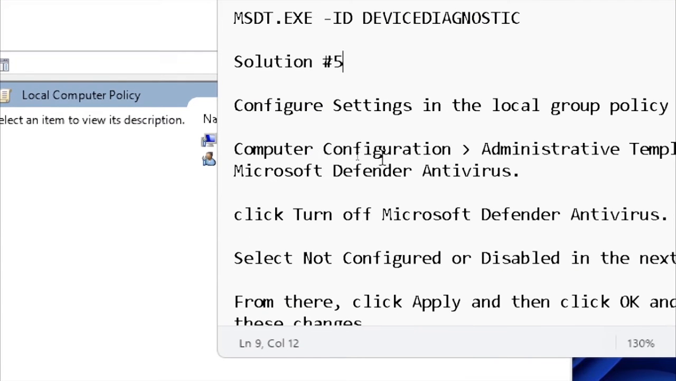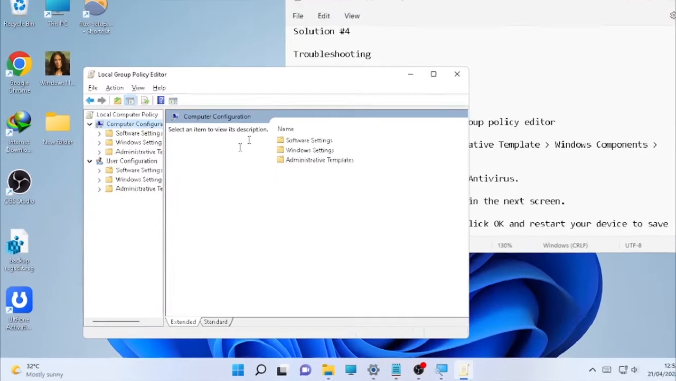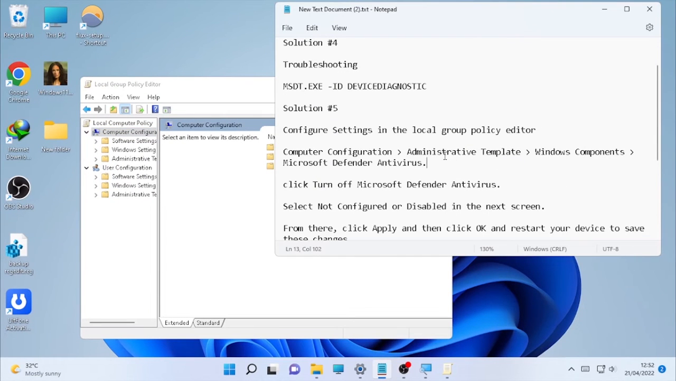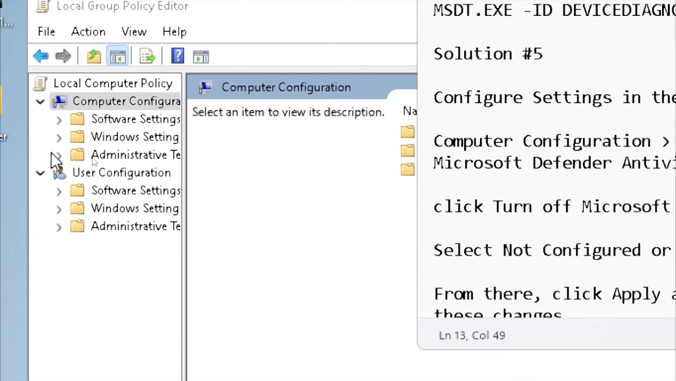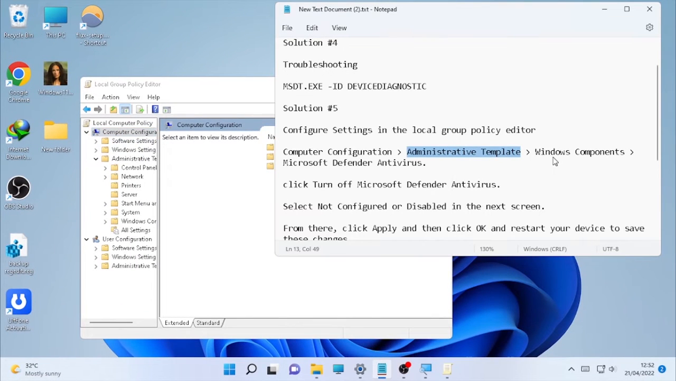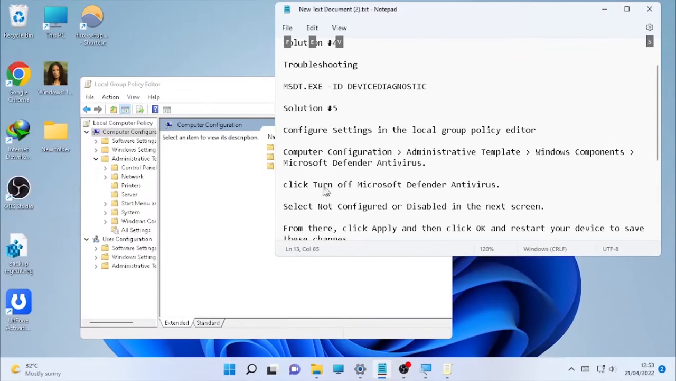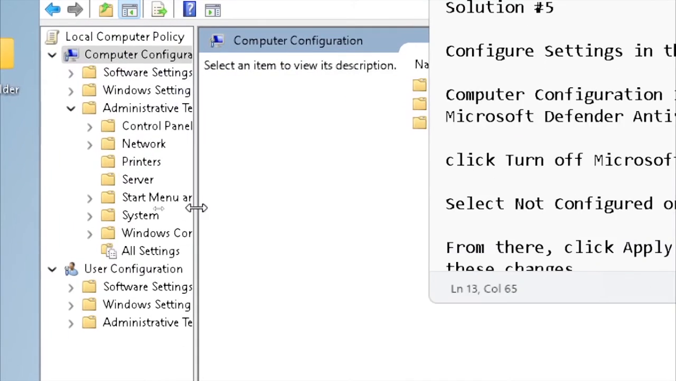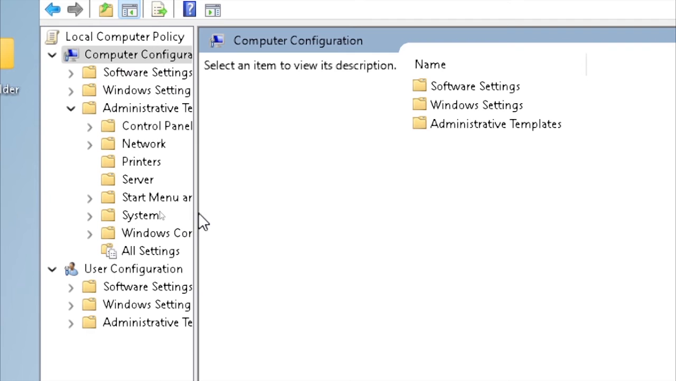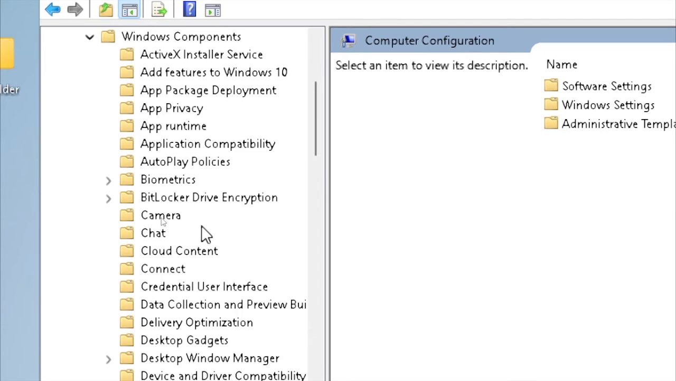Open Computer Configuration, the first one. Then go to Administrative Templates, the second one, and click on the arrow. After Administrative Templates opens, go to Windows Components. Here we find Windows Components. Just click on the drop down.